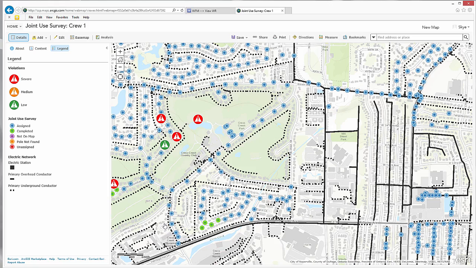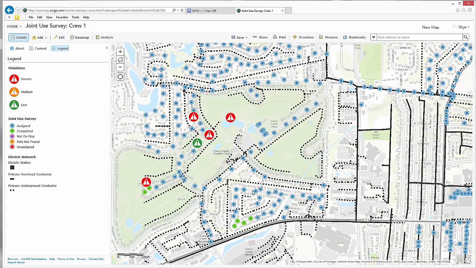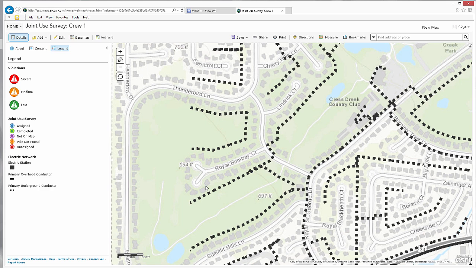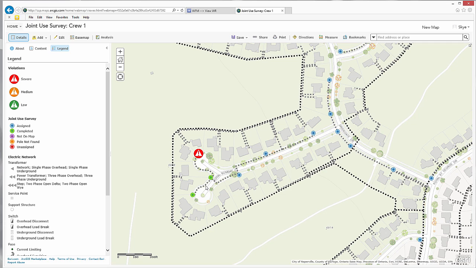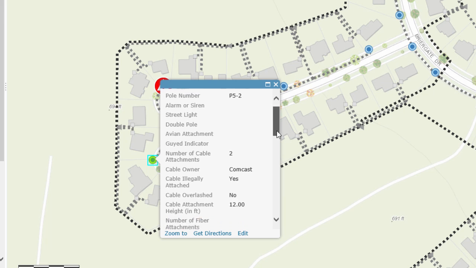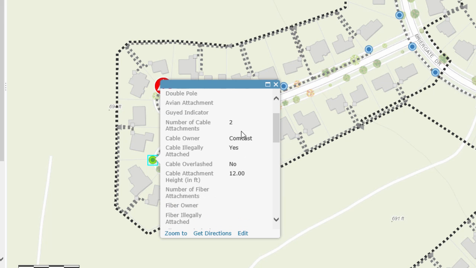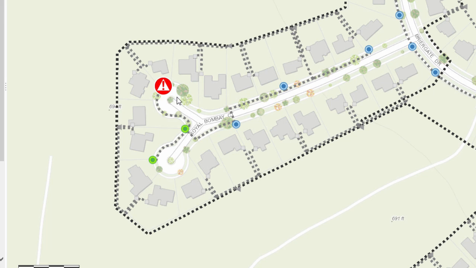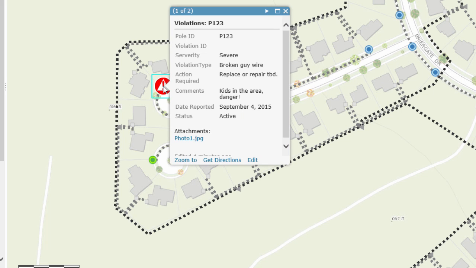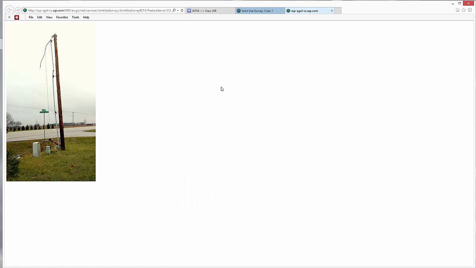See this default information come up. And directly in this map, we can actually see that, again, that real-time information that's being broadcast off the server and has been collected directly off those records I just put in from the field. So you can see this very first record that I collected here on P5 with the Comcast number of cable attachments to Comcast and illegally attached. We had a second collected record there, same type of information. And then we also see the safety violation that came in with the information there, including the photo that was attached showing the issue in the field.